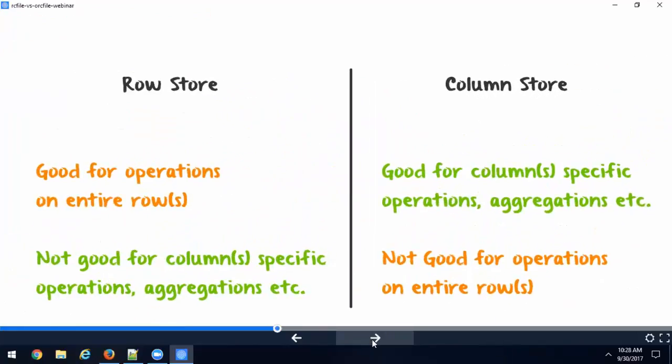So far we have seen what is row store, what is column store. We have seen the advantages and disadvantages of each. Let me stop here. Any questions, guys? I'm going to stop just a little bit for questions because I need to move forward soon, all right?